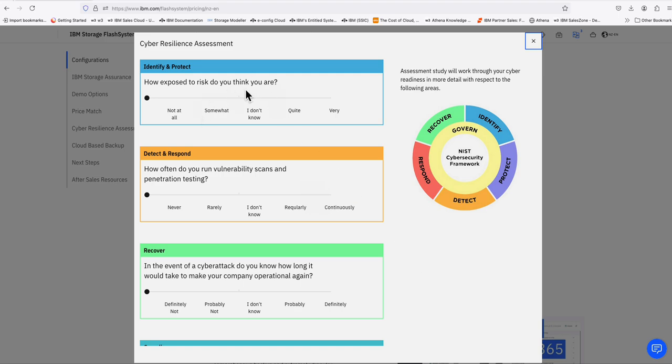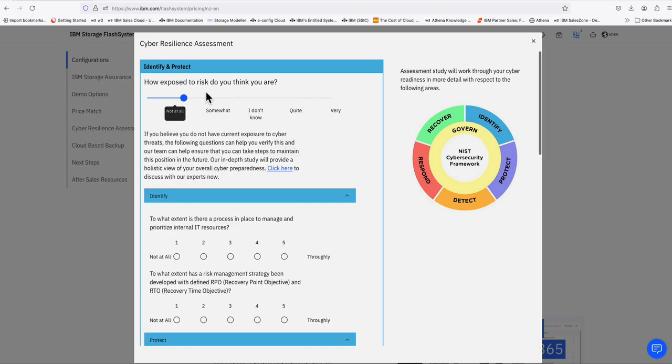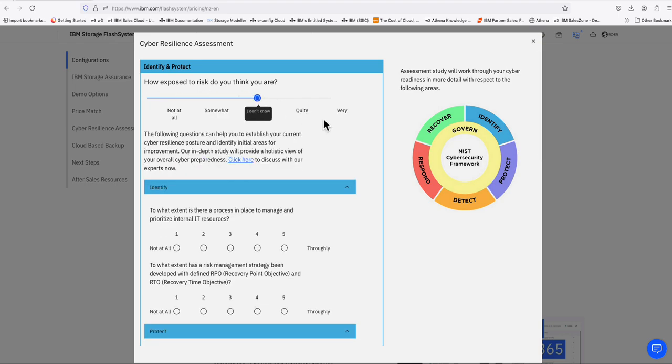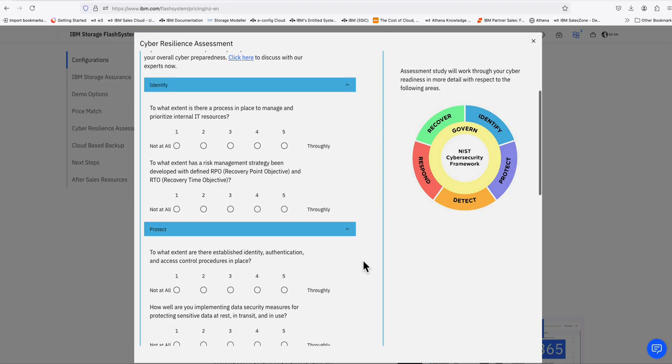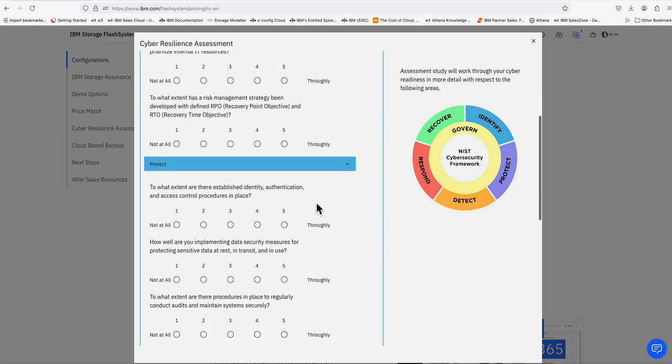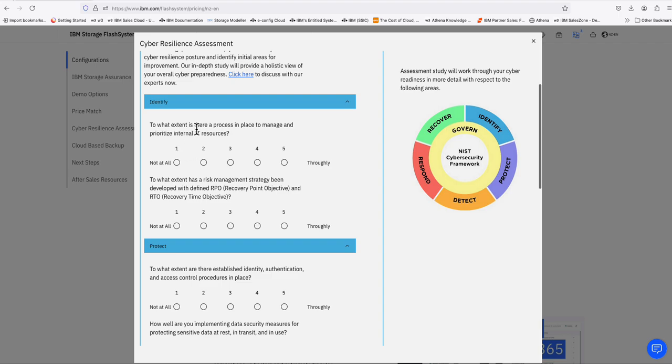So, how exposed to risk do you think you are? Well, I don't know. So I can either click I don't know, or I can drag the bar across. So I could click on quite, I don't know. So now it's expanded the section, and it's doing the identify and the protect stages, which are these 2 stages here. Very high level, 2 questions in each one. 3 questions, sorry, in the second. So, is there a process in place to manage and prioritize your internal IT resources?